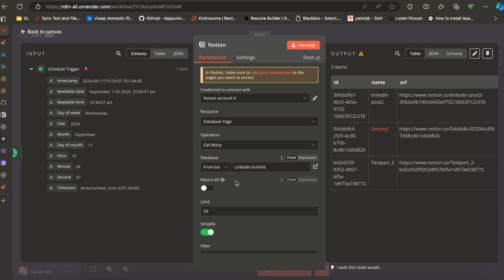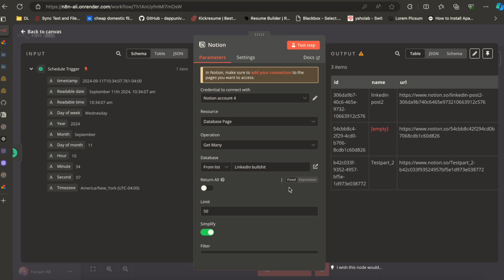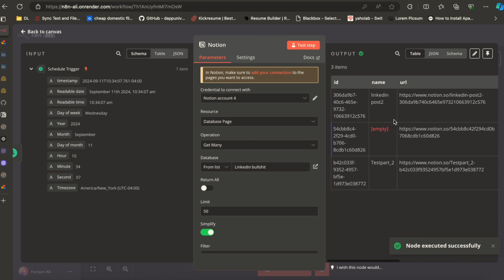But if it's not giving you something, if it's giving you a random ID, it means that you haven't given a name to your tables, which is fine. You can just select that. As long as it is giving you some output, it's fine. Select that and click test step, and you will see this output. It means the connection is successful.